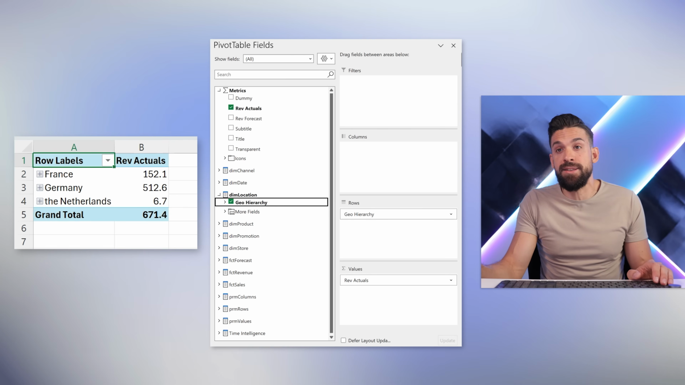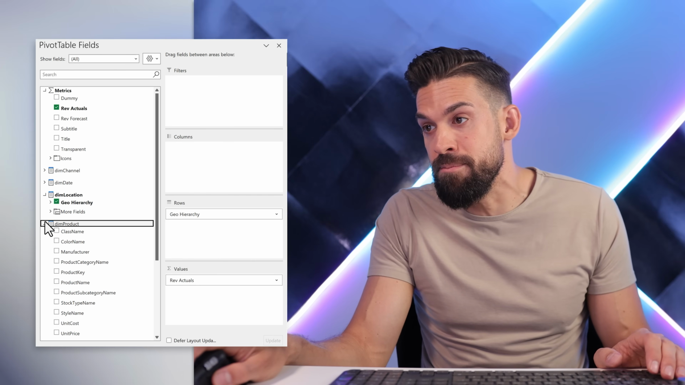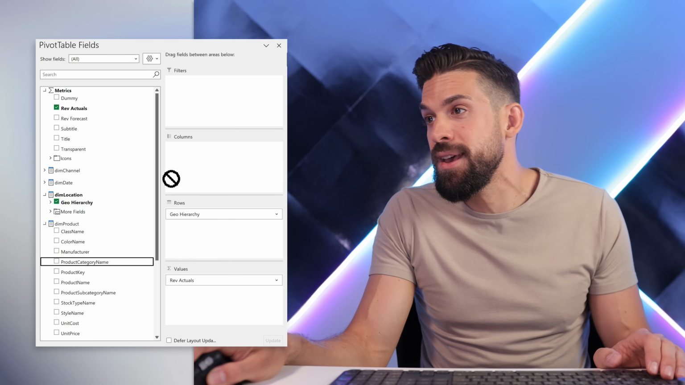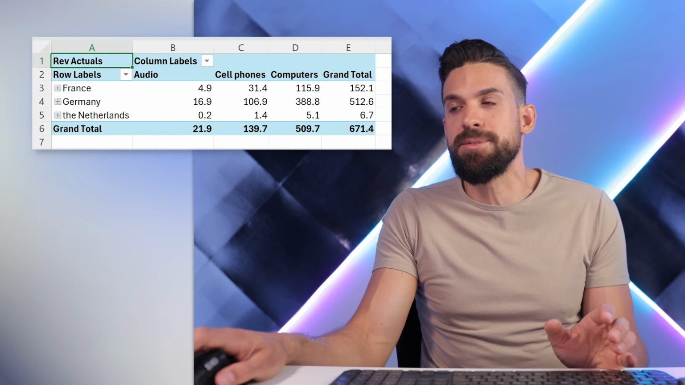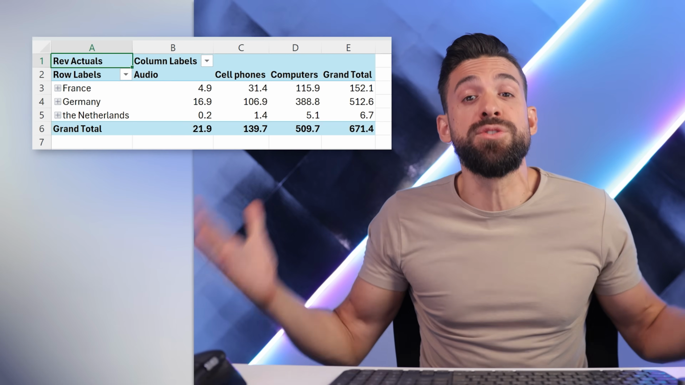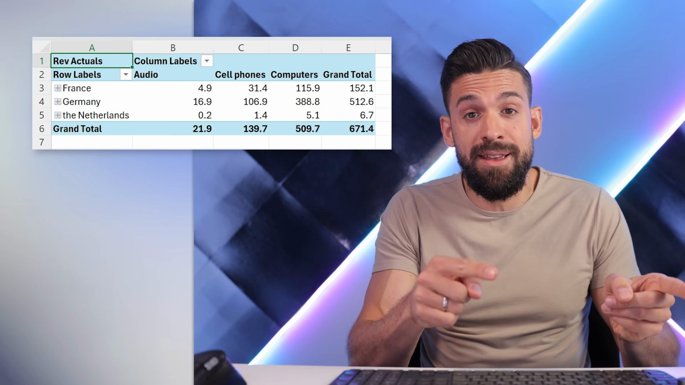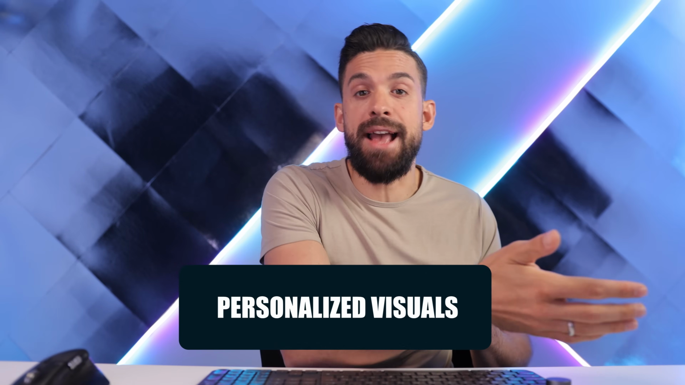Or I can also add something on columns. Let's say we want to have a breakdown as well by product category. I can just drag and drop that onto columns. Full flexibility, full control. Now, how can we achieve that in Power BI? Option number one is personalized visuals, which lets the end users personalize, so edit, the visuals that you have added to a report page.